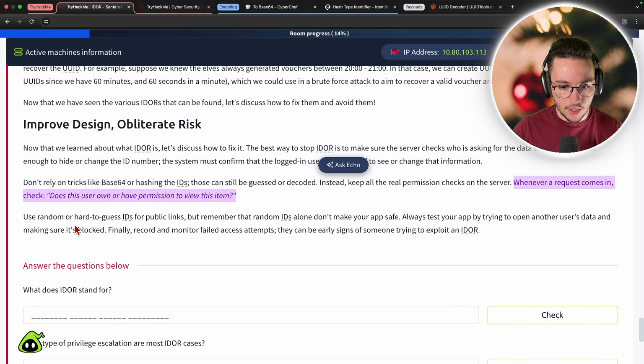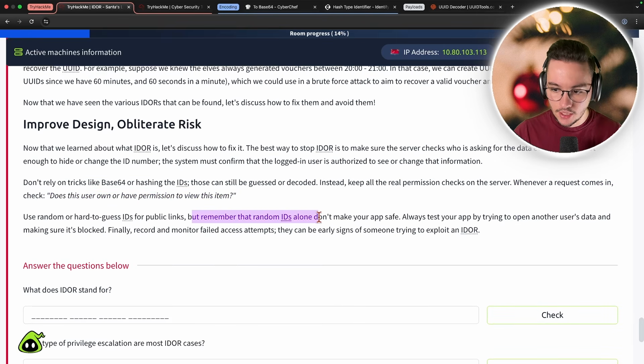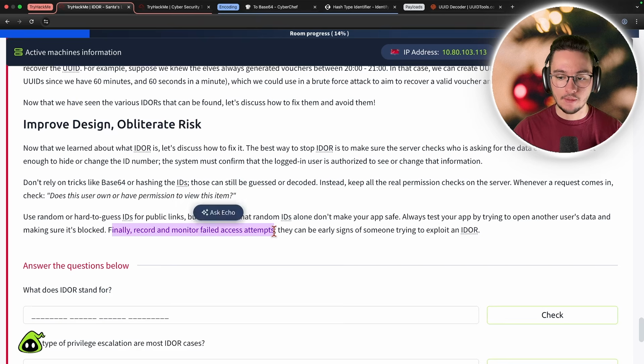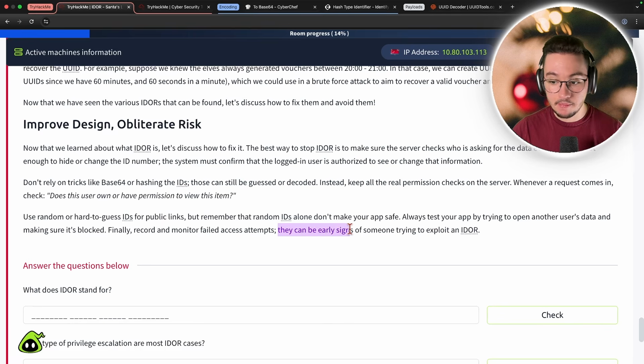Cool. Use random or hard to guess IDs for public links, but remember that random IDs alone don't make your app safe. Always test your app by trying to open another user's data and making sure it's blocked. Finally, record and monitor failed access attempts. Exactly, because these can be attempts to brute force or get access to something they shouldn't. They can be early signs of someone trying to exploit an IDOR.